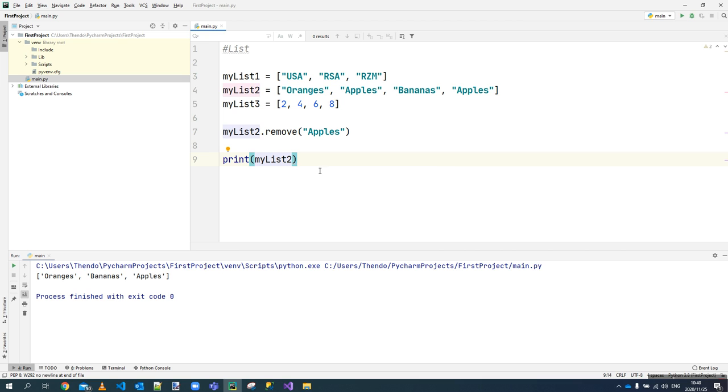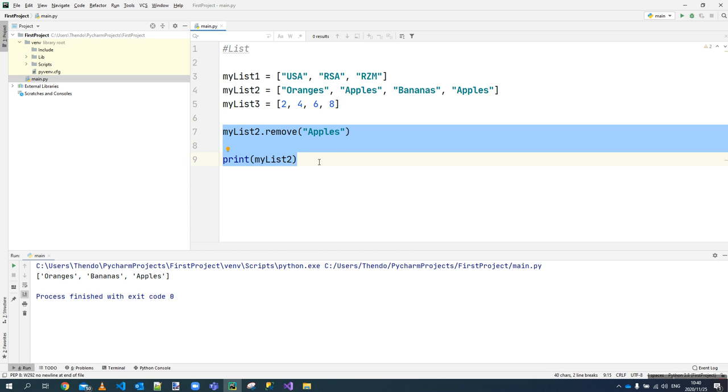There we go. So the first apple has been removed, but the other one has not yet been removed, right? So it only removed one apple within the list. That is very important to notice as well: only one apple has been removed from the list. So let's say we also wanted to see what happens if you repeat this statement.